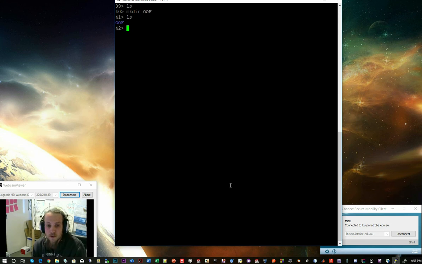So, like in Windows, we can go into folders. To do that, we type cd, which means change directory, and we've only got one option there, which is OOF, so we'll change directory into our OOF folder. So if we press enter, we're now inside of that directory, and if we type ls, we don't see anything because we're currently inside it. Now, if you're unsure where you currently are, you can type pwd, and that will print the working directory. And as you can see, we're inside of this OOF folder.